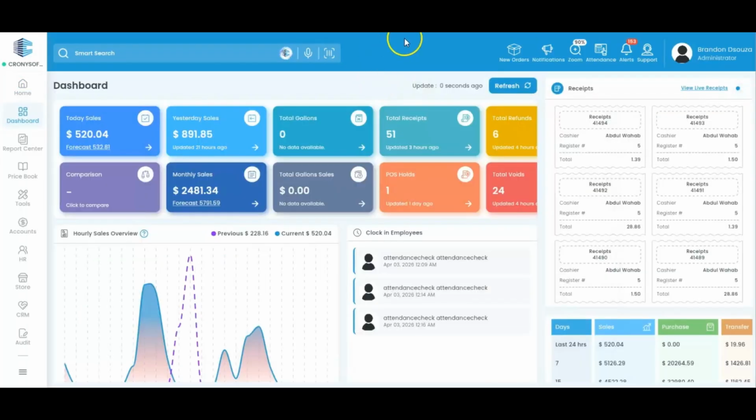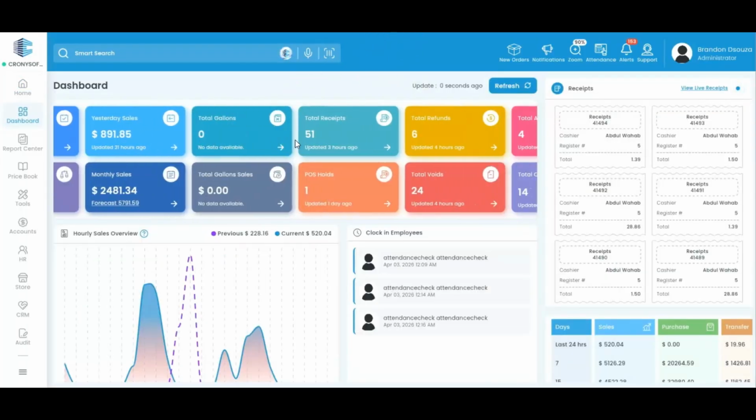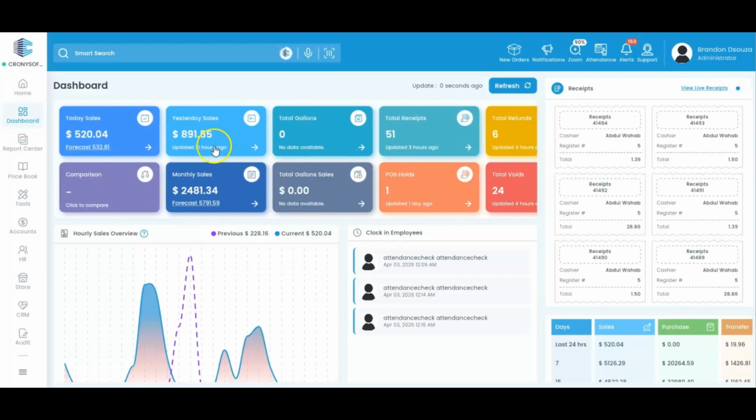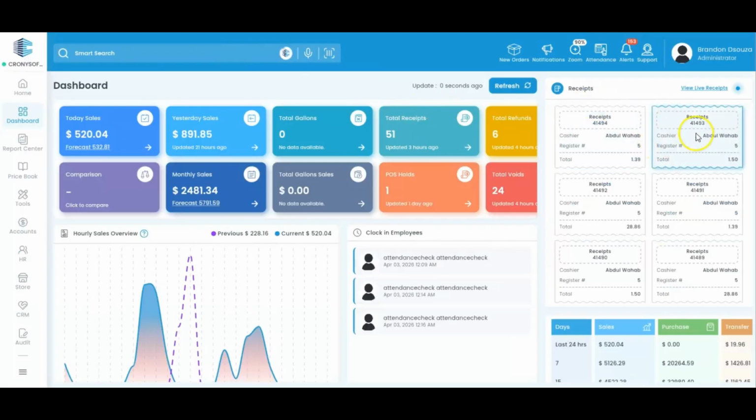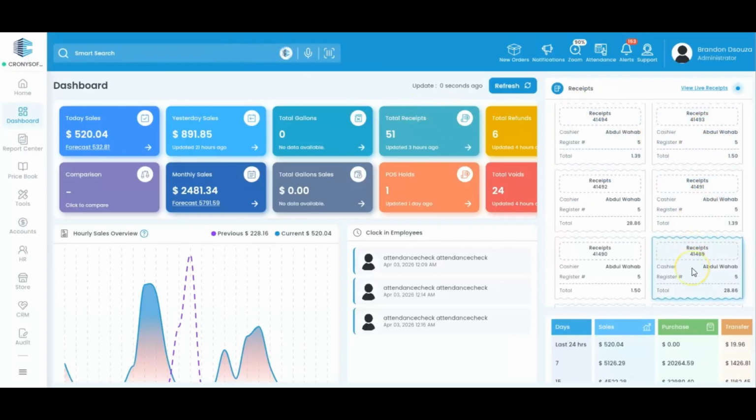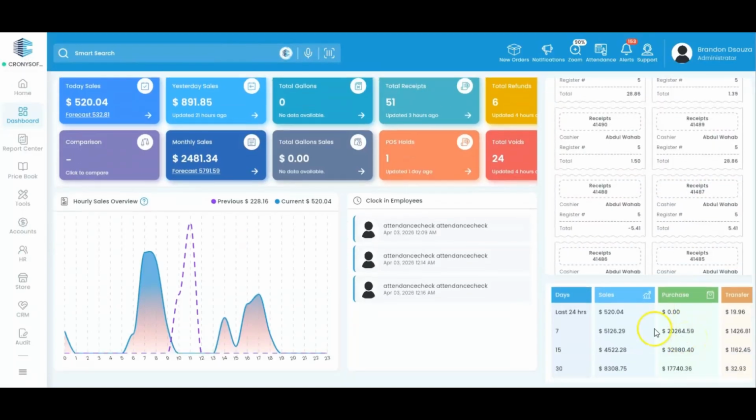Moving on to the dashboard, which is interactive as well. You can view multiple reports just by clicking on them and you'll get a full detailed view. On the right side, you'll see live receipts coming in, and below, you'll see a general report from the last 24 hours or even 7, 15, and 30 days. You can have a quick view on things like your sales or purchases.